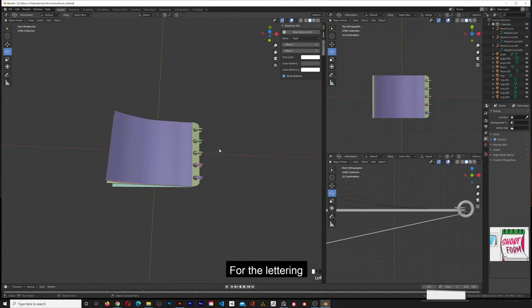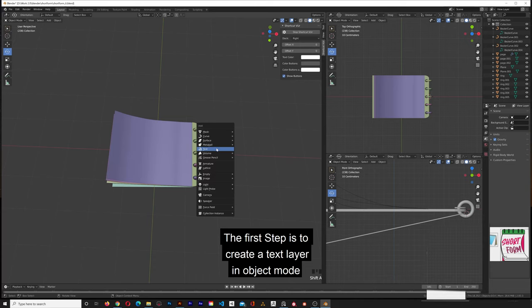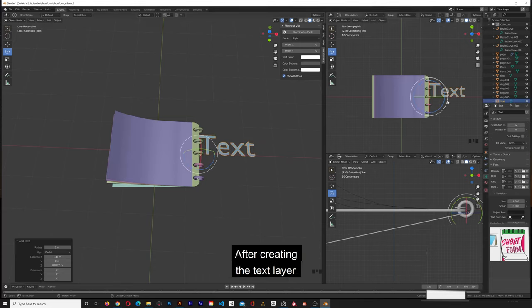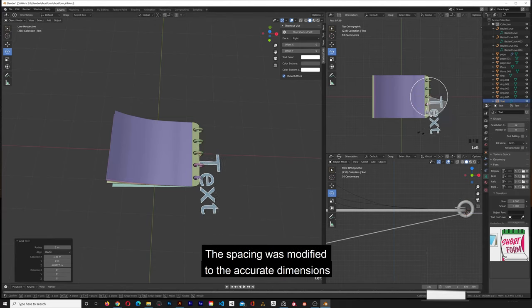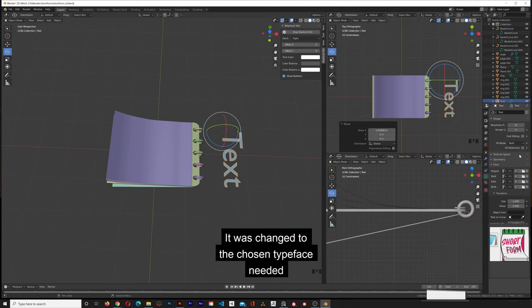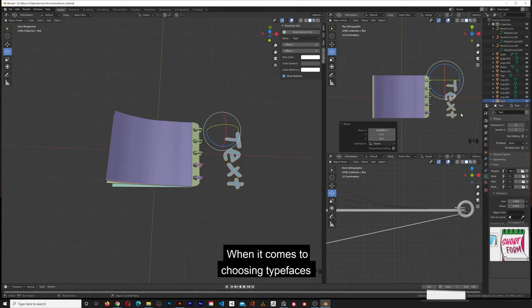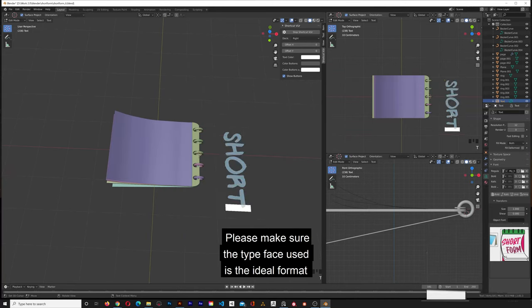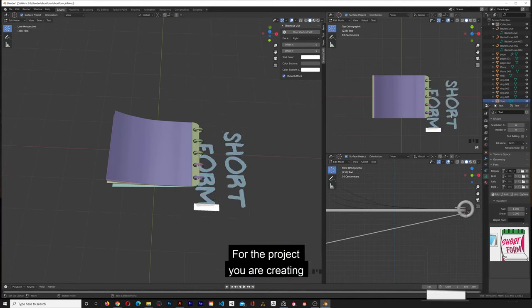For the lettering, the first step is to create a text layer in object mode. After creating the text layer, the spacing was modified to the accurate dimensions. Once this was perfect, it was changed to the chosen typeface needed. When it comes to choosing typefaces, please make sure the typeface used is the ideal format for the project you are creating.